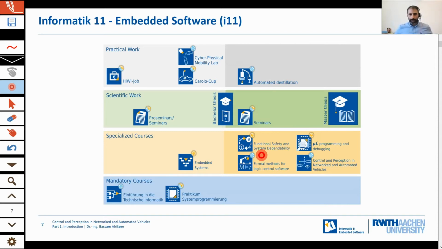In parallel to this course, we have formal methods for logic control software. Microcontroller programming and debugging is also in summer. And this course is control and perception in networked and automated vehicles. You can do also scientific work in our chair. Maybe you have already done some pro seminars or seminars. You are in masters, maybe you have done your bachelor thesis with us. I know at least one or two participants who did their bachelor thesis with us.